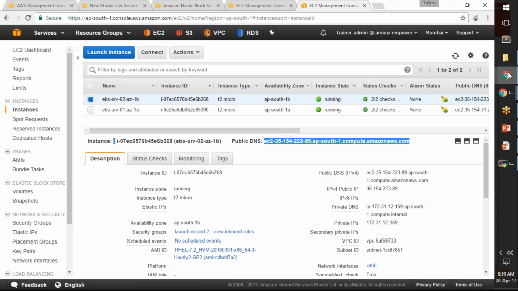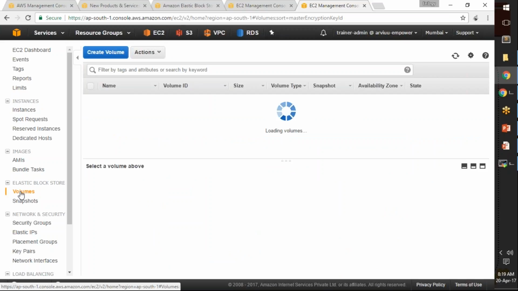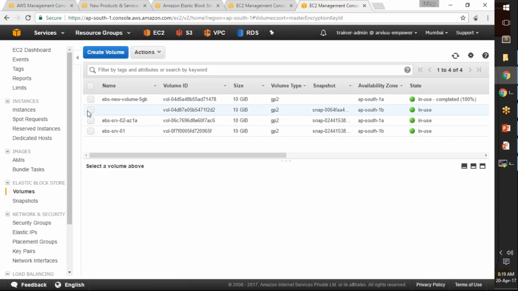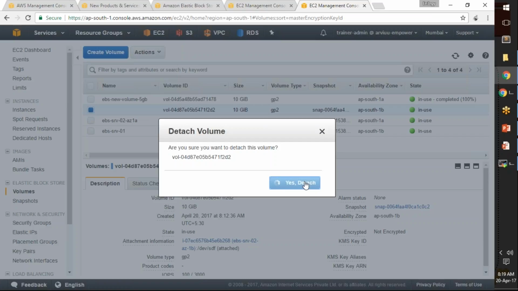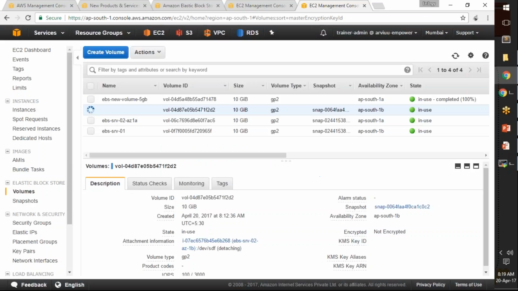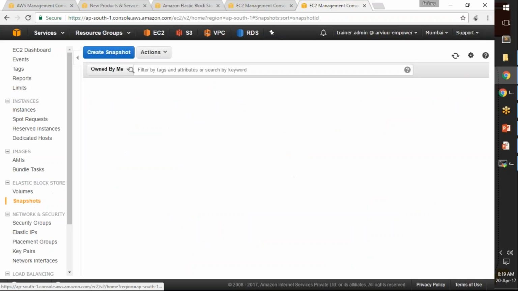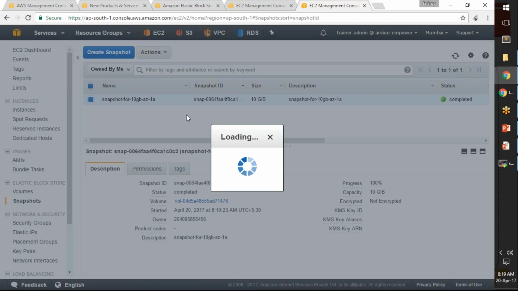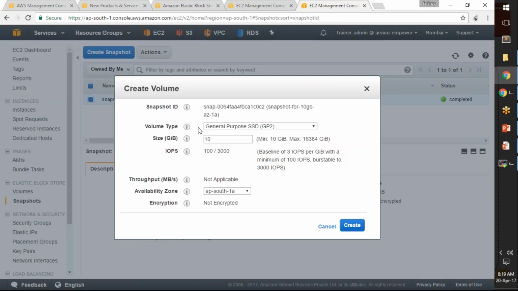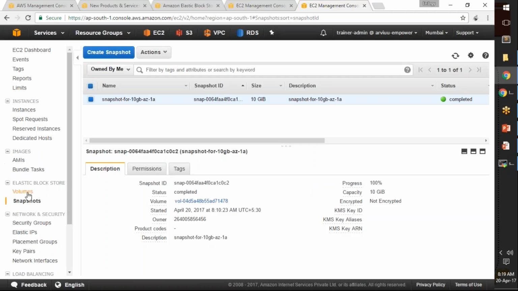But I'll be with the console. Okay, anyway, this is how you detach the volume. And while it is detaching, I'm just going to create another volume from here. One B, go ahead, click on create, close, go to volumes.